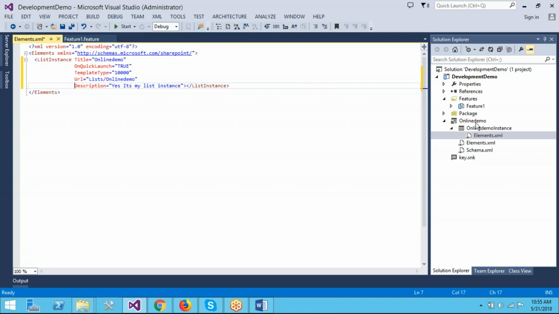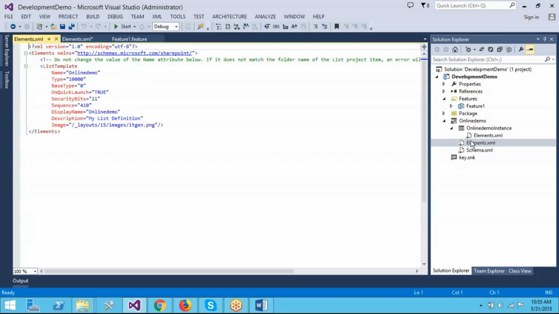And coming to the template, I created a template. When I use this template, what type of columns, sorry, what type of information does it have? I'm going back to element.xml for the template. Now see the tag, it's a list template, and the name is online demo, and type is a custom type, and base type is 0, quick launch is true, and security bits and sequence is common for the list template, and the display name is online demo, and then description is my list definition. Why is it still my list definition? It is for the template, it's not for the instance, because we changed it in the instance.